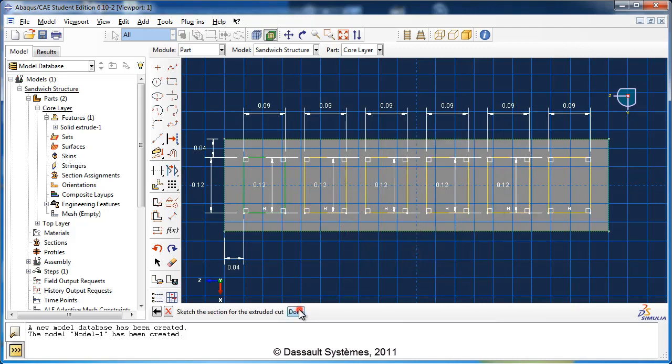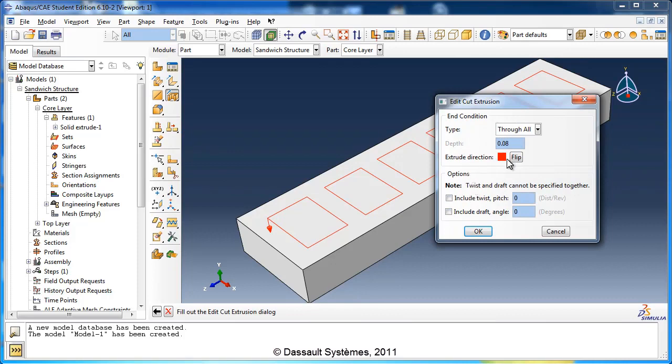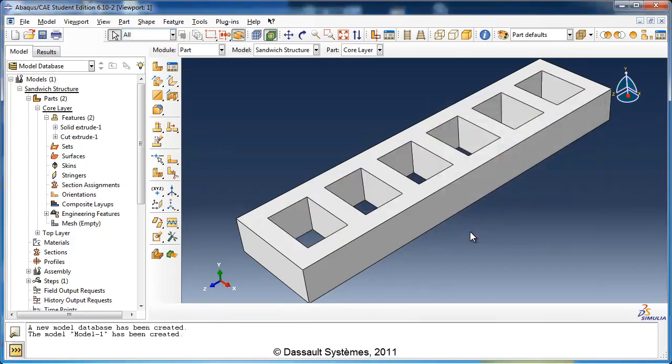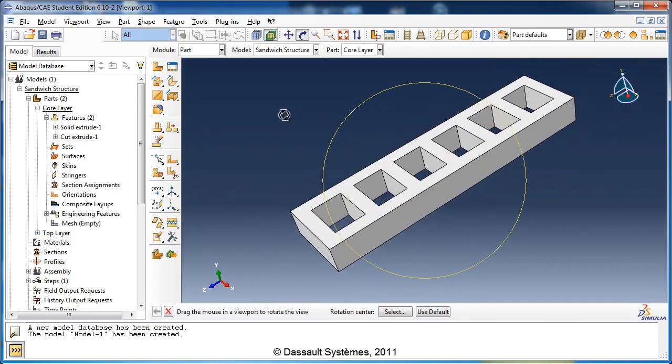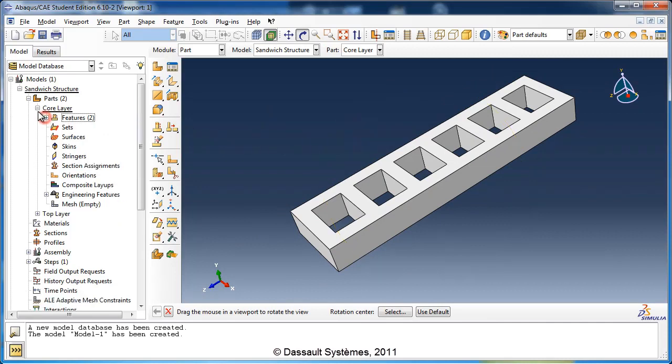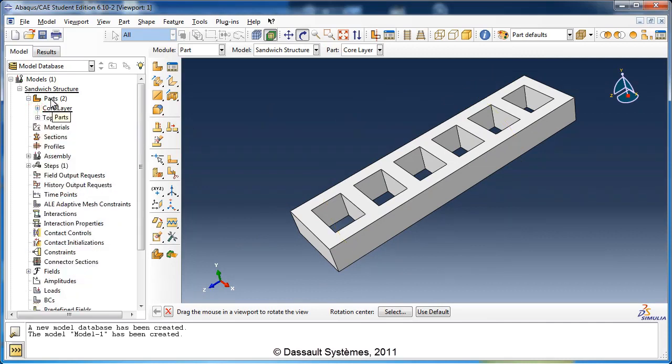Click Done. As you can see, using a pattern accomplished the same goal as drawing the cells one by one, and it was a lot quicker. Create the bottom layer in the same manner as the top layer.